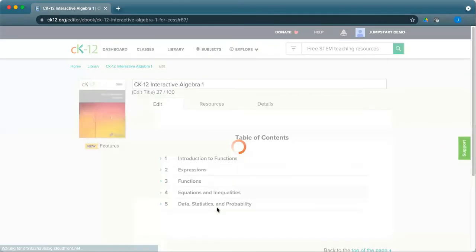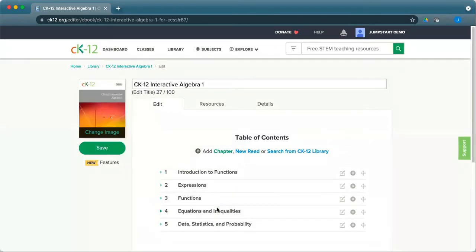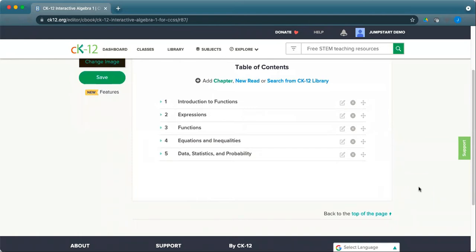This will open up the book editor and make a copy of the FlexBook in your library for you. We do recommend that you change the name to your school, just so you can keep track of easily which book is yours and which belongs to CK-12. At that point, you're more than welcome to adjust the content within the book.